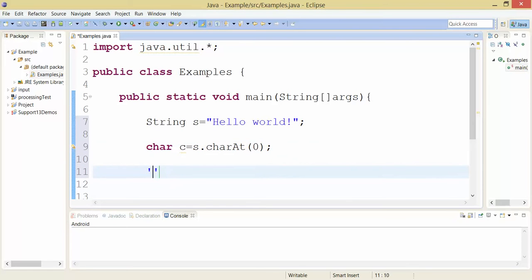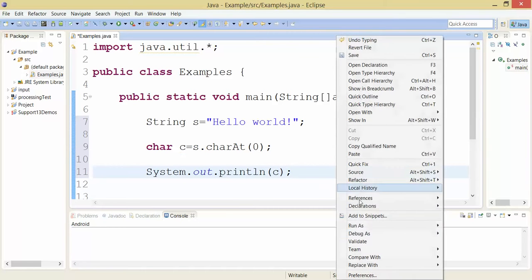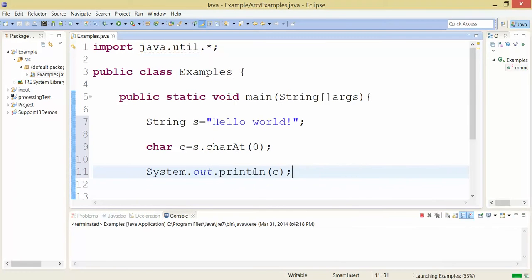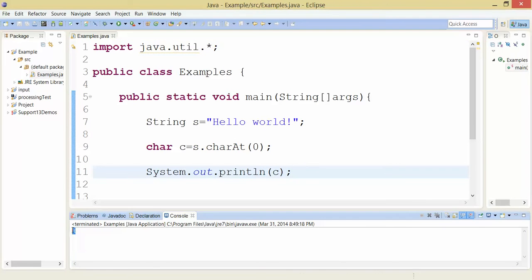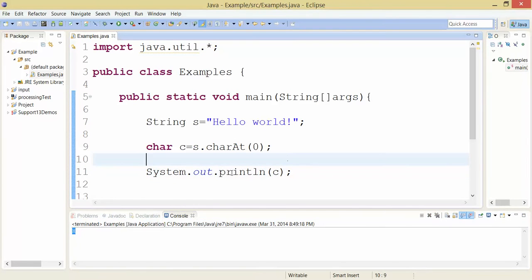And if I print this onto the console, you're going to see it's going to just give me the H. So let me run this. So there's my H right there. So this kind of works exactly like substring, except again, you only have to worry about one parameter. You're just telling it the index or the position number of which letter you want.